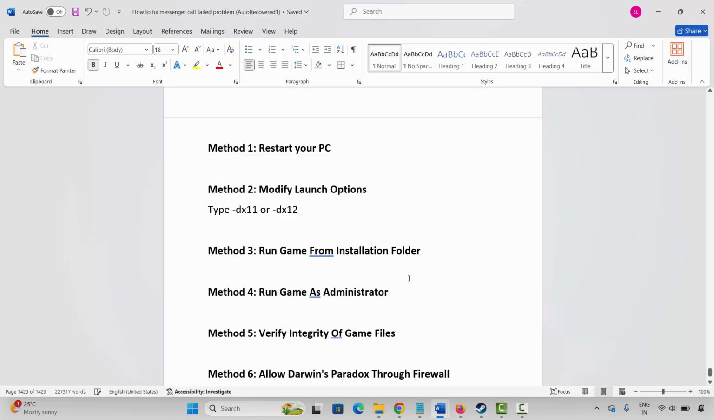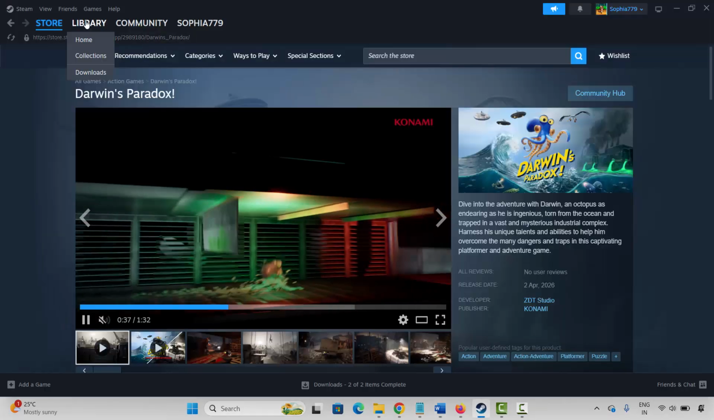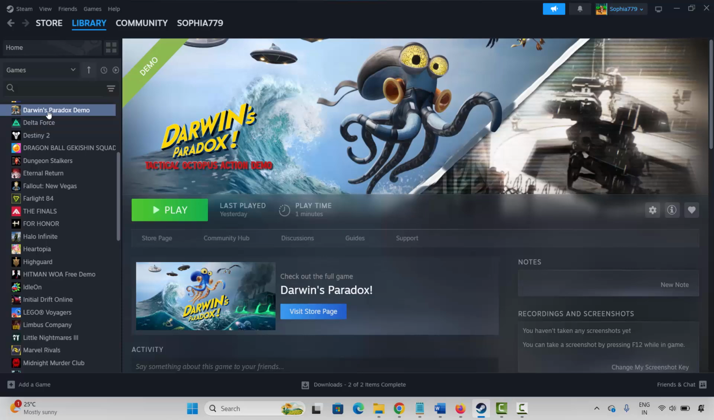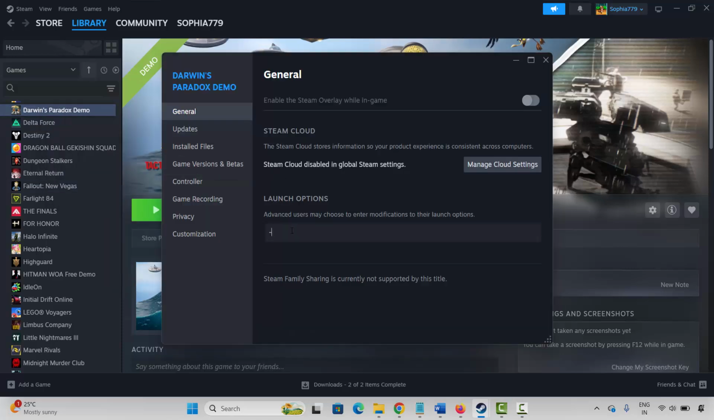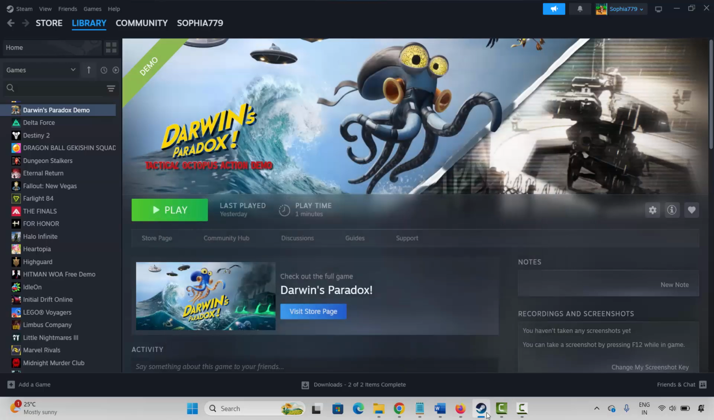Next method is to modify launch option. For that, go to Steam. Under library section, select your game. Right click on it, click on properties. Under general, here you have to type -dx11 and then launch the game and check. If not, again come back, type -dx12 and then try to launch the game and check if it's working now. But if the issue still continues, come back again, remove the launch option and move to the next method.